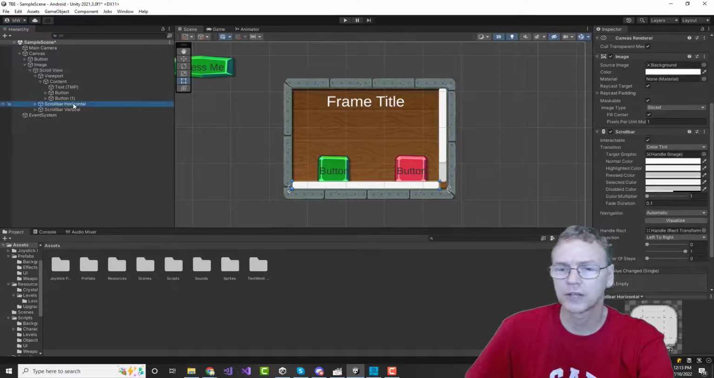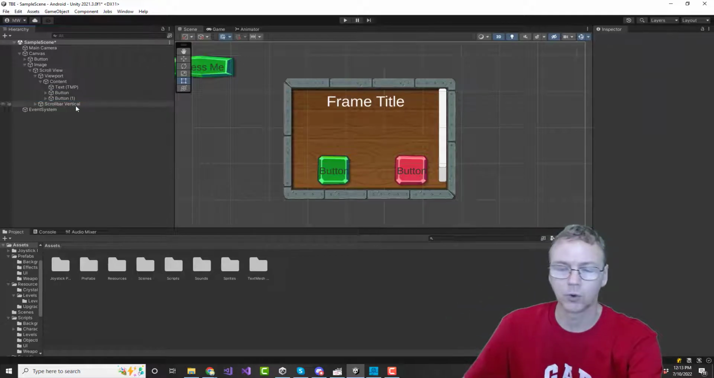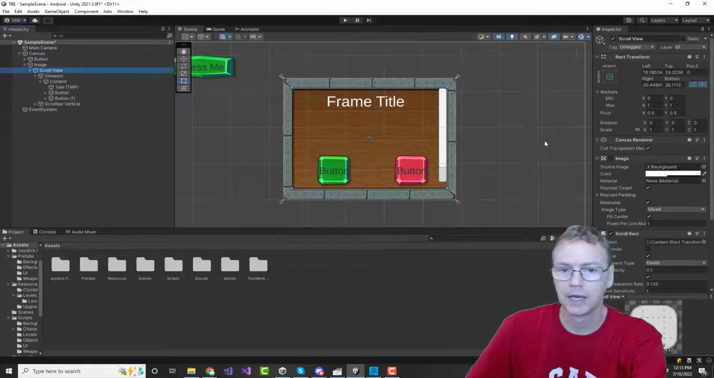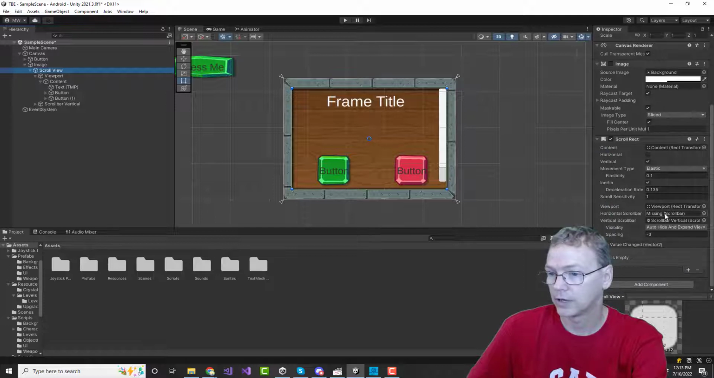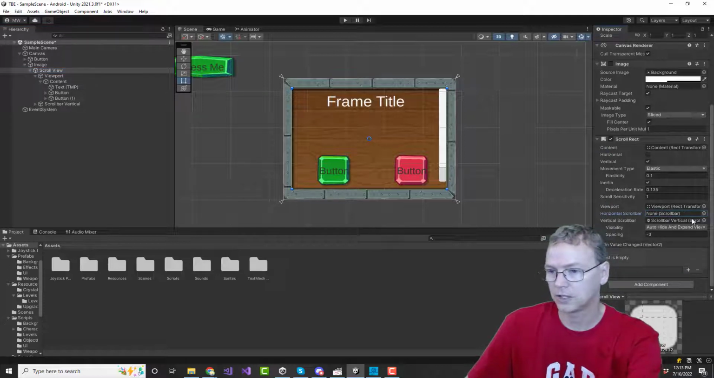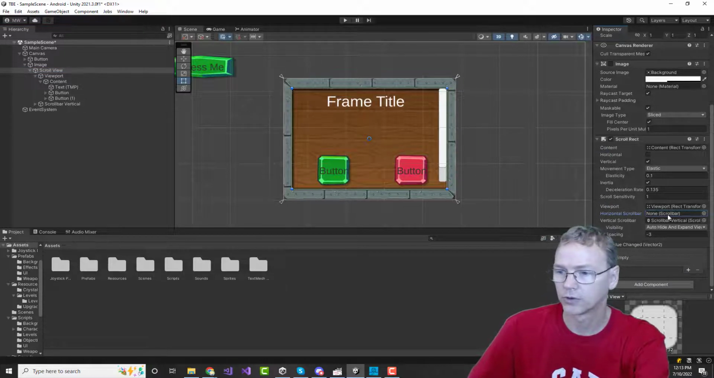And what I usually do in that case too is I'm going to go ahead and get rid of the horizontal scroll bar. I don't need that. And we'll get rid of it here too. We don't want to leave it missing. I'll just hit delete. So we don't have a horizontal scroll bar. We don't have horizontal scrolling on this.